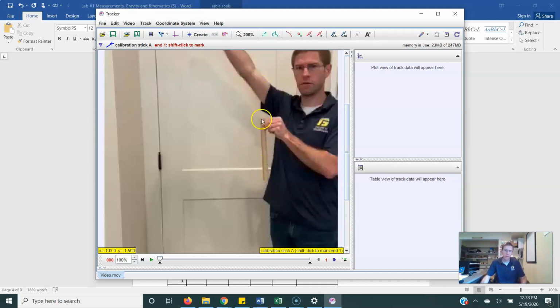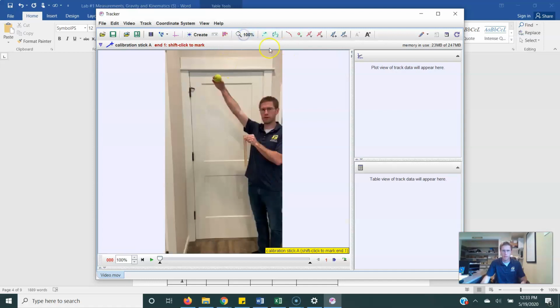I'm going to tell it that this ruler, and I measured this earlier, is pretty much exactly 31 centimeters long. All right, so I'm going to come over here. Maybe I'll zoom in even more to try to be more accurate.